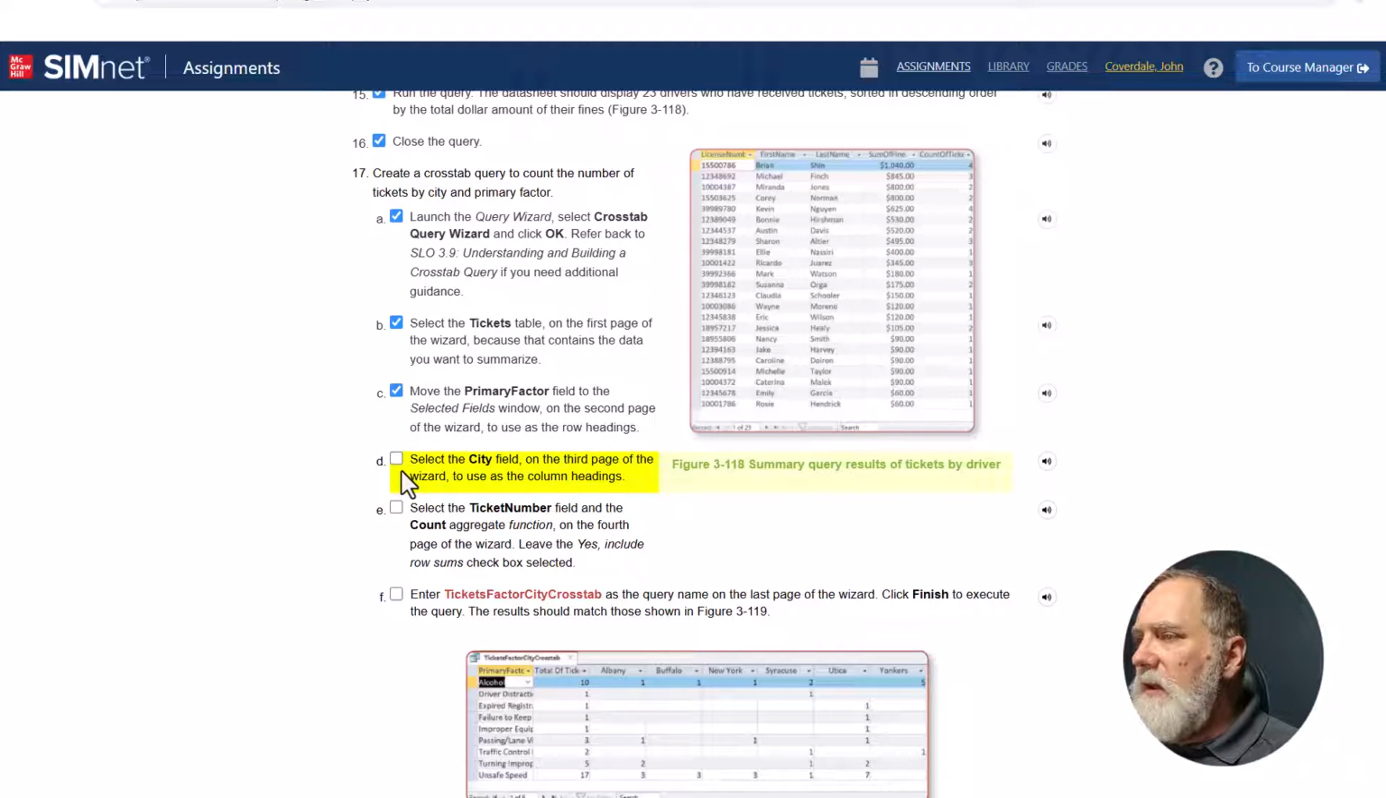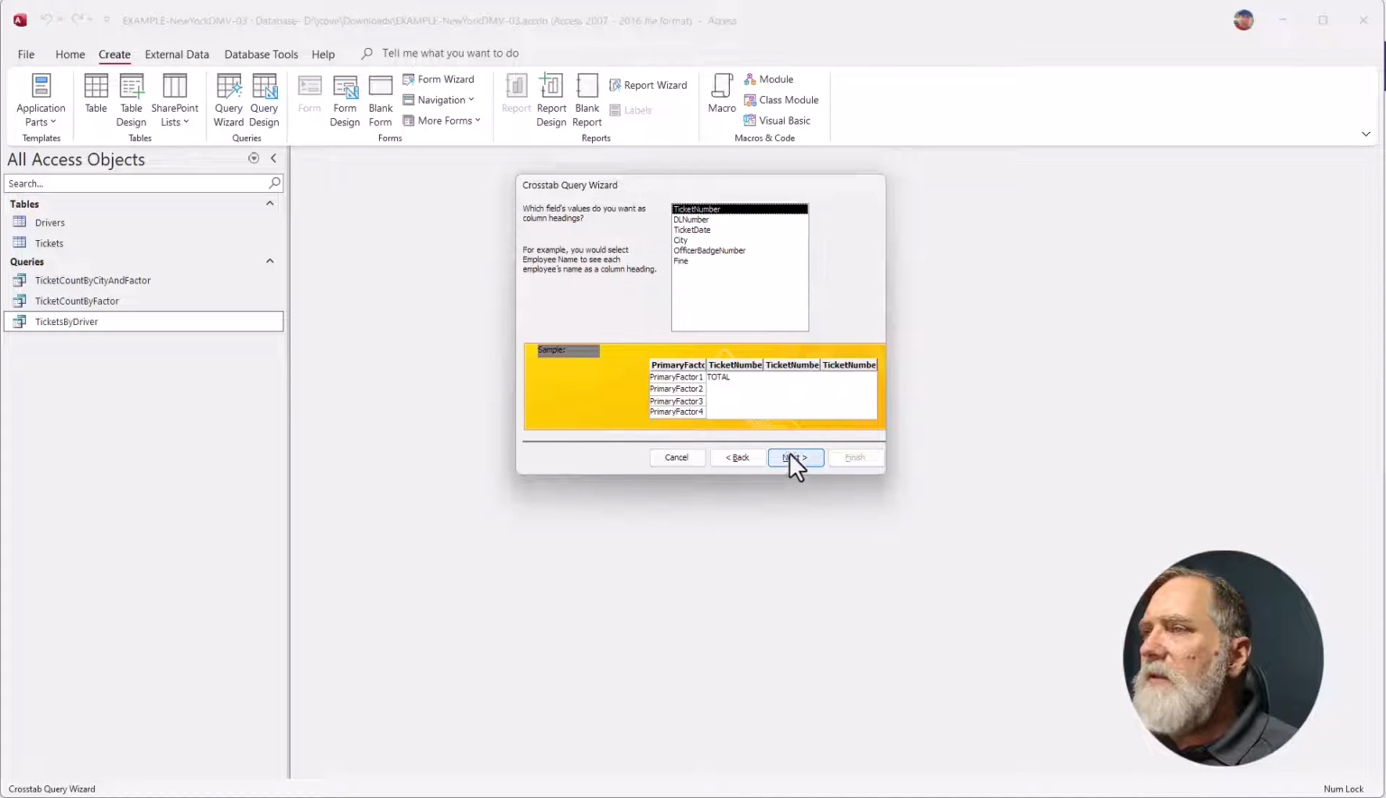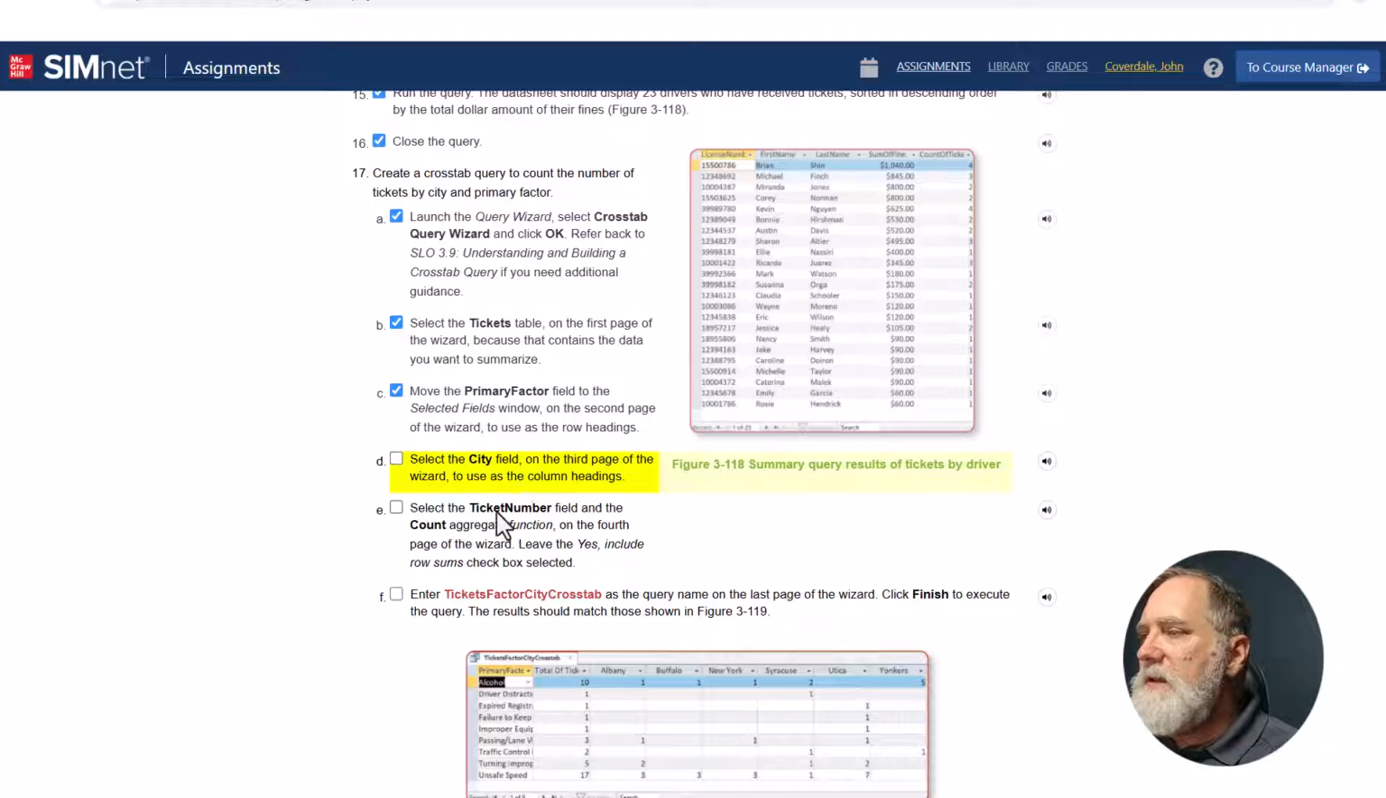Select the city field on the third page to use as the column heading. So let's go to the third page, click next. What do you want to use for column headings? And I think they said city. So here we're going to have a list of factors like speeding, alcohol, stop sign, whatever it is, and then it's going to total up each one of those infractions for each one of the cities in the database.